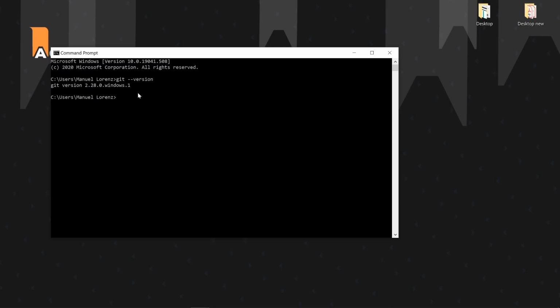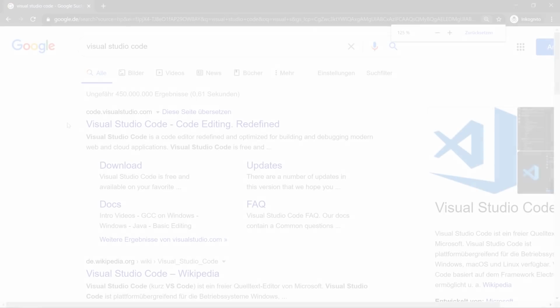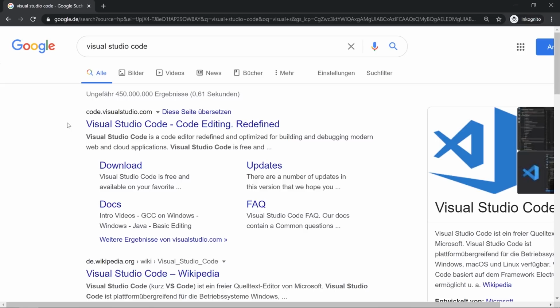So working just from the terminal is not very convenient. Therefore, we will install an IDE. The IDE we're going to use is Visual Studio Code. You can find the name right here, and then this code.visualstudio.com is the right link.